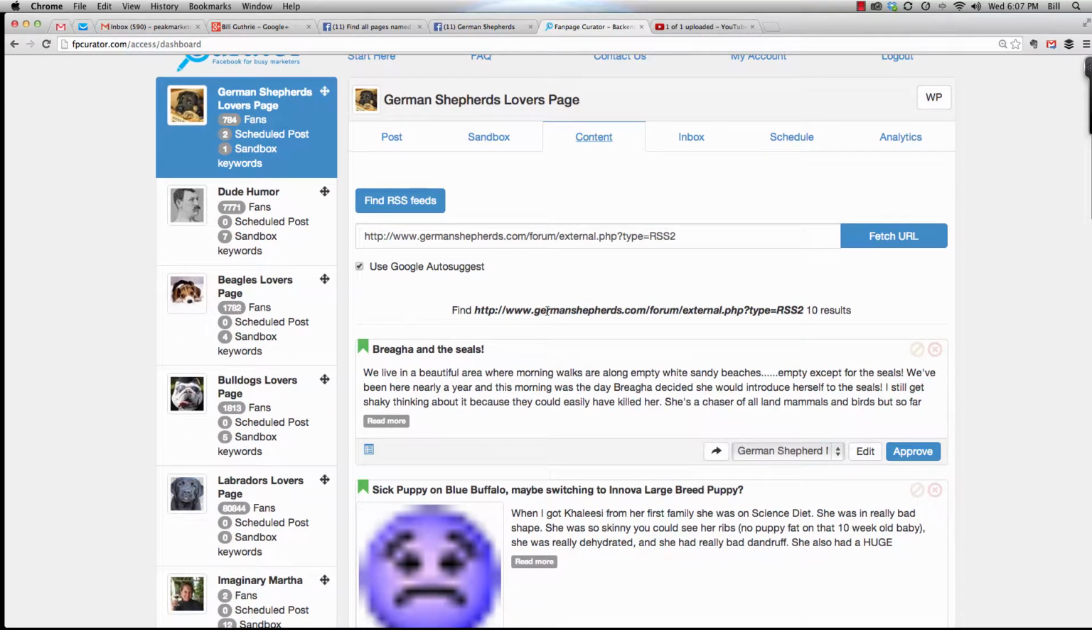So that's the gist of RSS. You use the button to search. If you know of the RSS feed, you can put it in here automatically and hit fetch, and it'll start to pull the data in. And that's how we do RSS.